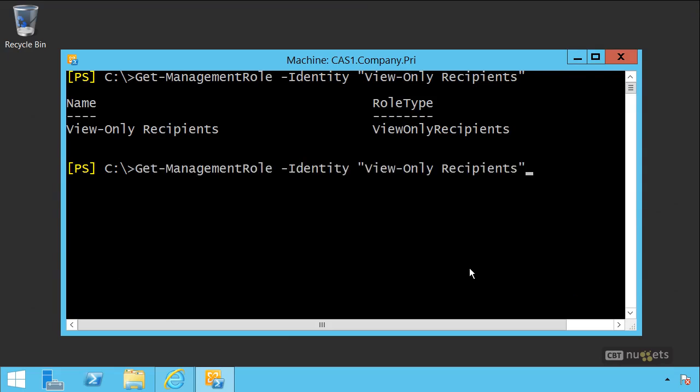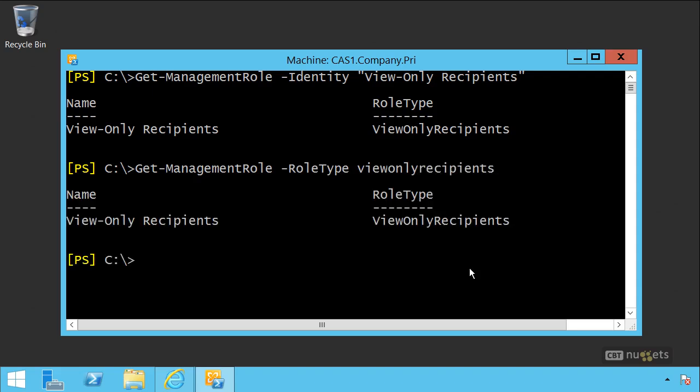One of the cool things, once you get used to it, is to use the role types. So get management role by role type. Now you don't have to, you could just do view only recipients. See, that makes it easier. You get the same information. It just makes your life, I know it's like, well, that didn't do it. Yeah, pipe it to FL star. So it gets you the same information. It's just easier to type.